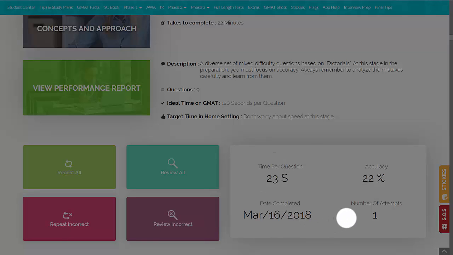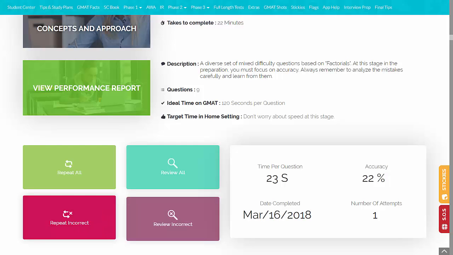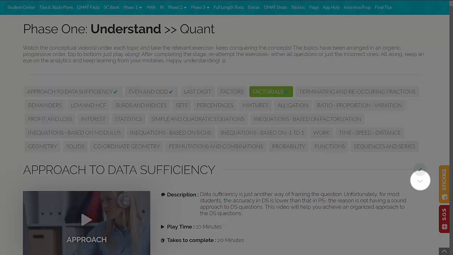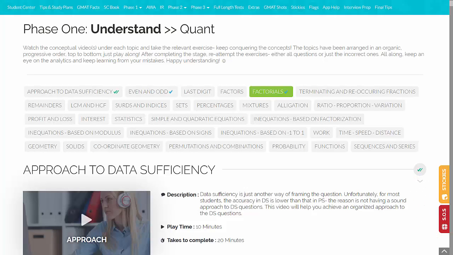In this part, you can see the broad numbers, the time you took per question, overall accuracy, the date on which you completed the exercise, and number of attempts. Suppose you repeat incorrect questions, the time per question, accuracy, date completed will accordingly be updated and the number of attempts will become 2. So keep solving things in the arranged order. Remember the left to right, top to bottom approach. Topics have been arranged in a way to ensure organic learning. And if you repeat any topic, remember to mark the topic as revised. As I keep saying, eventually it has to be 3 ticks across all the topics.